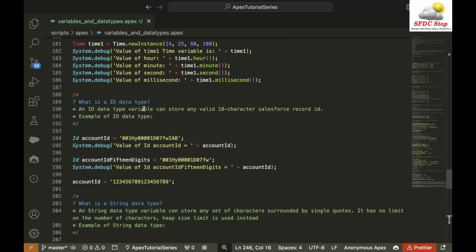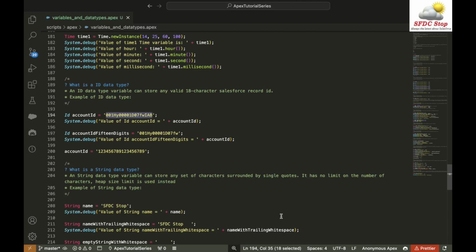An ID data type variable can store any valid 18 character Salesforce record ID. For example, let's consider this variable which is having the name account ID. This variable is storing the ID of account record. And if you see, it is having 18 characters. I can zoom out a little bit, and if you see, 18 characters are selected right here.